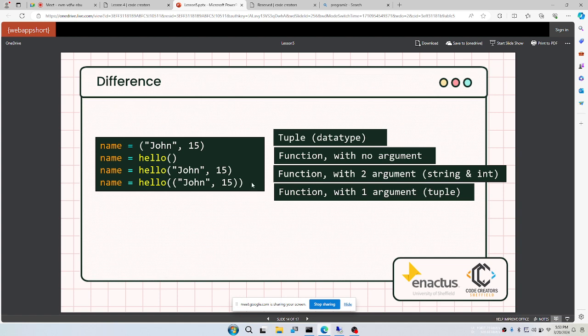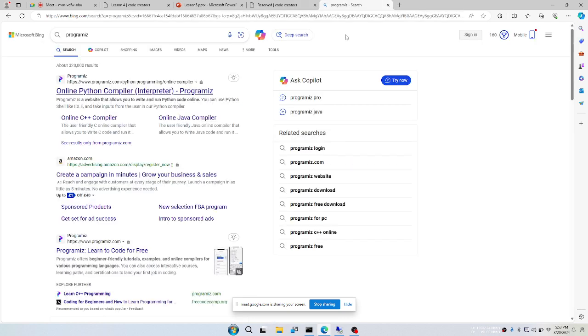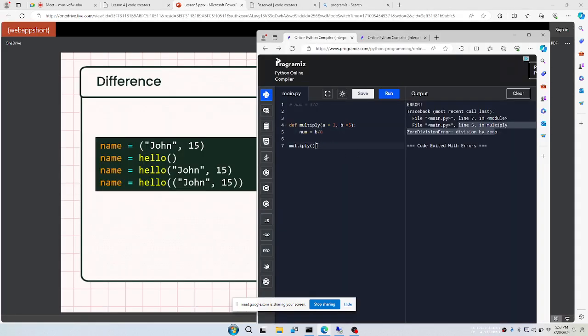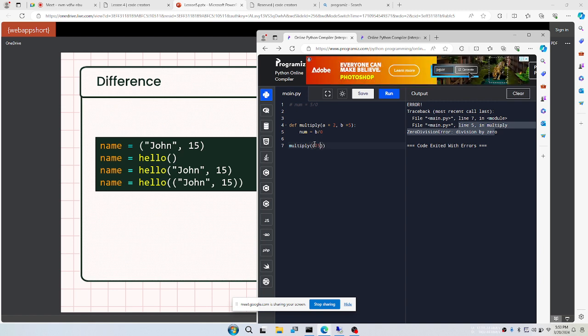And the last one is actually quite tricky. The last one actually only has one argument. Why is that one argument? Because we have a tuple inside our argument. A tuple is one data type. So we see it as one argument. So what's actually happening is, if we have something like 15, John, this is one argument.